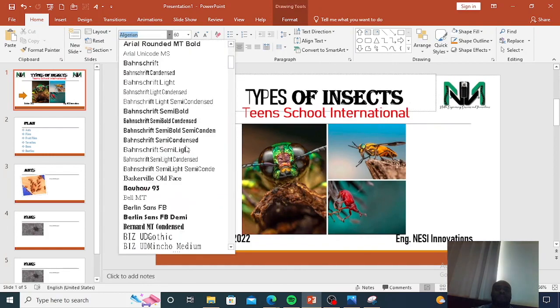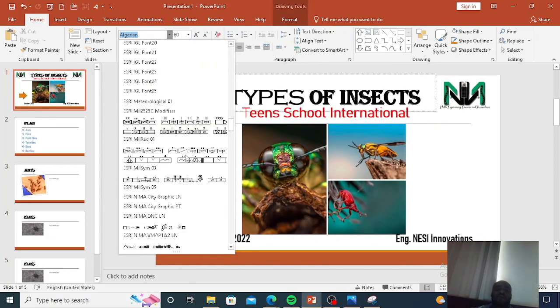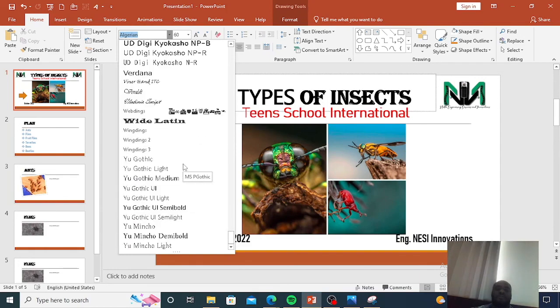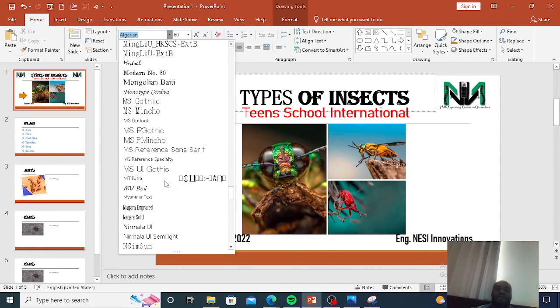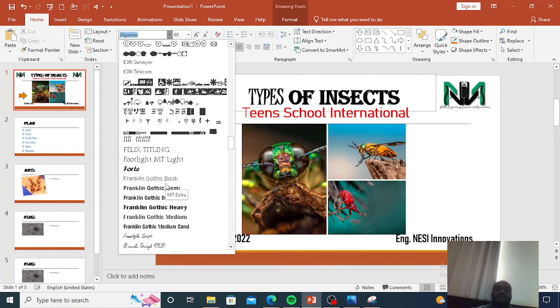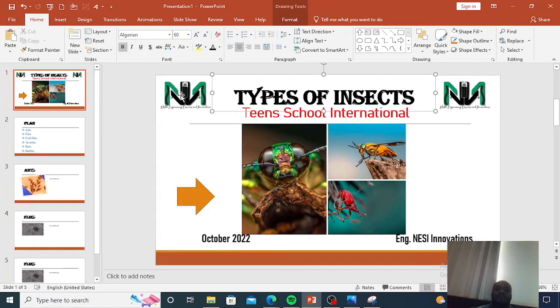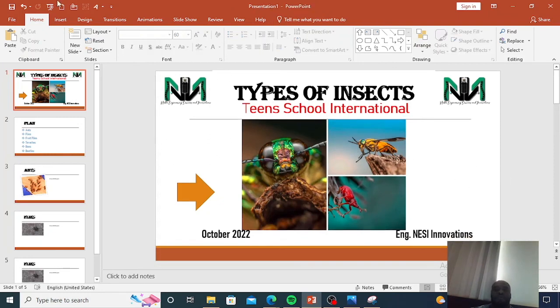And I earlier said there are thousands of font types. I came across one COVID font type. We are going to equally see how you can download and add a font type to your Microsoft Office, be it Word, Excel, or PowerPoint.